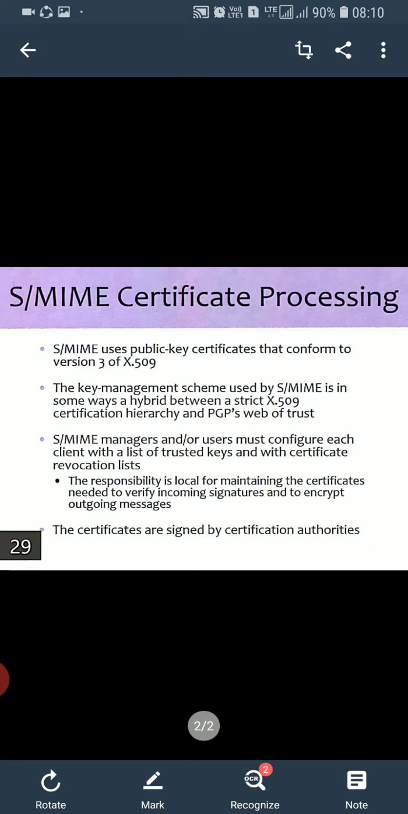SMIME uses public key certificates that conform to version 3 of X.509. The key management scheme used by SMIME is in some ways a hybrid between a strict X.509 certification hierarchy and PGP's Web of Trust.